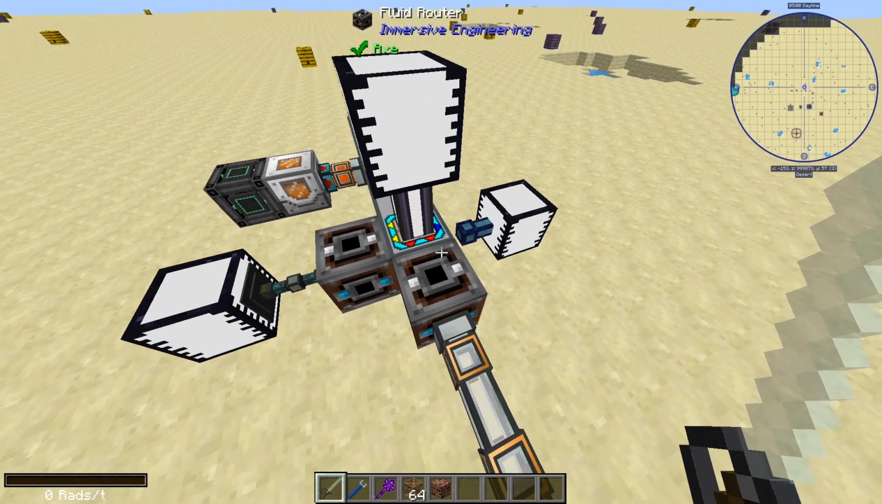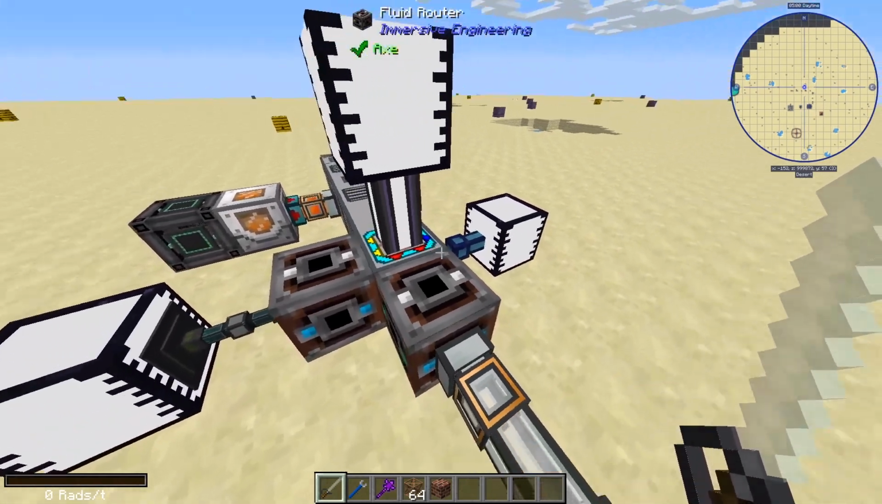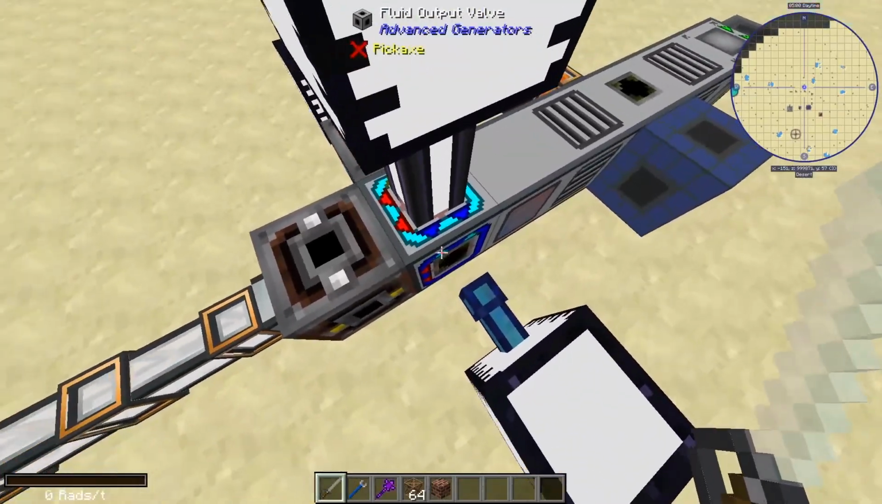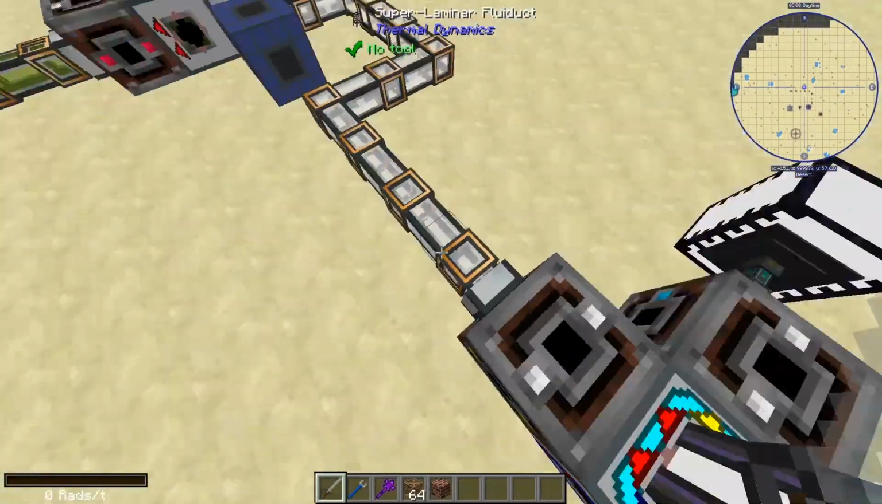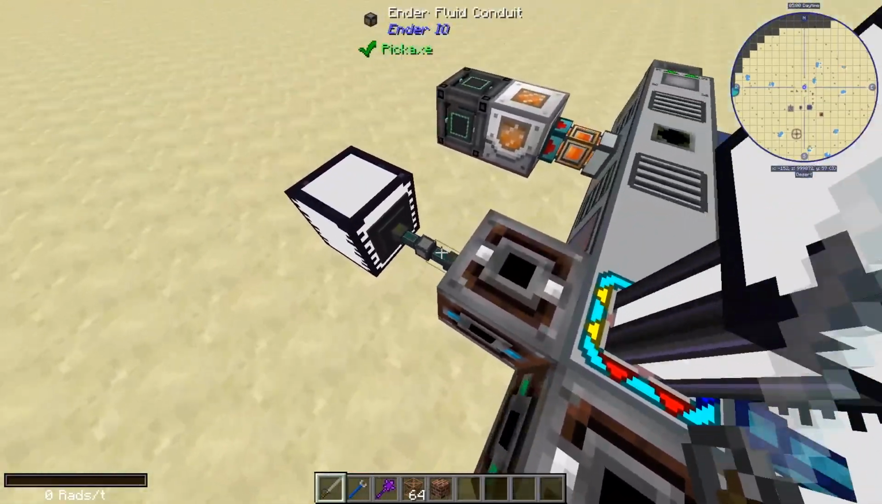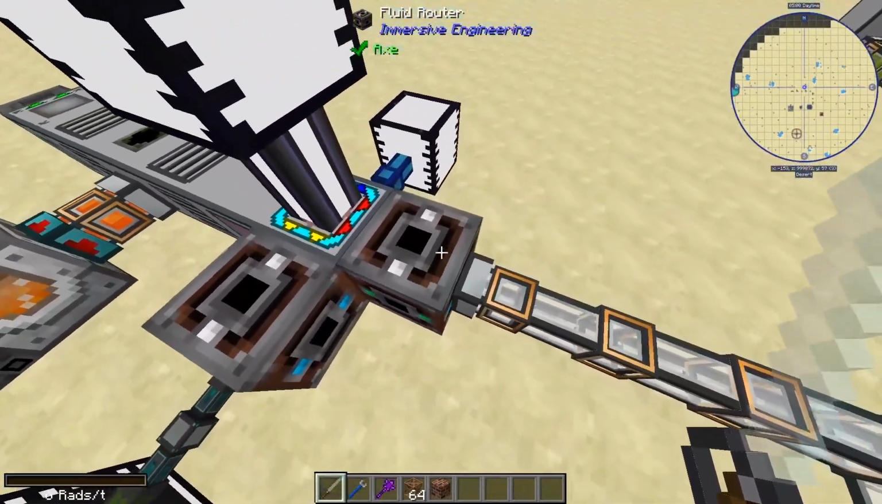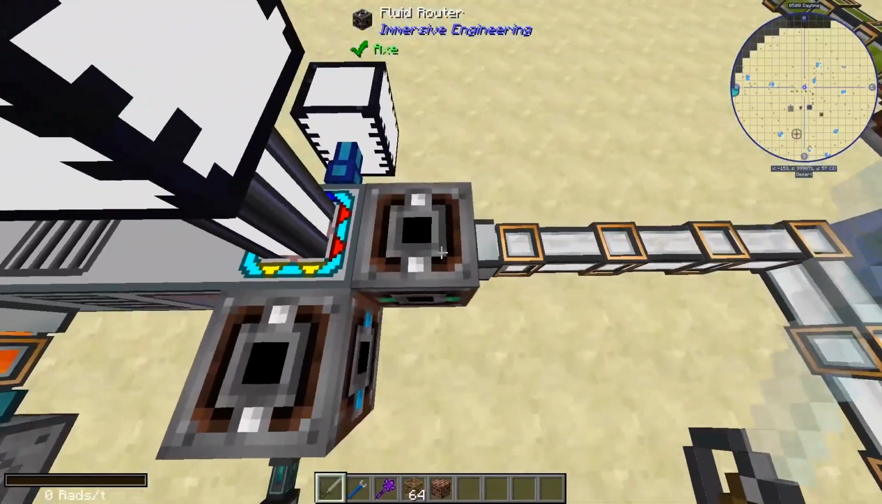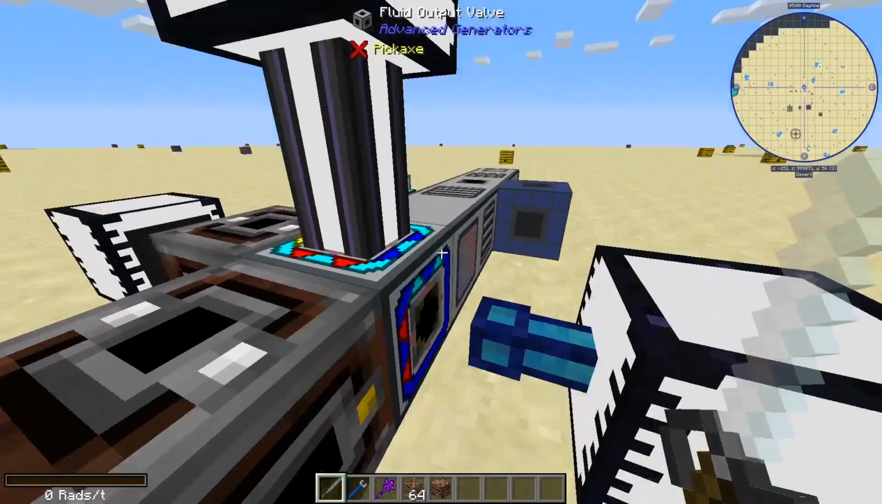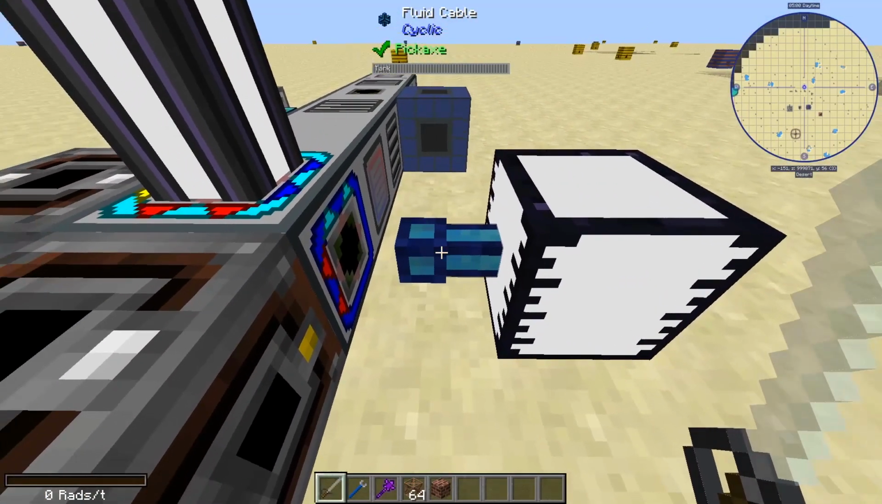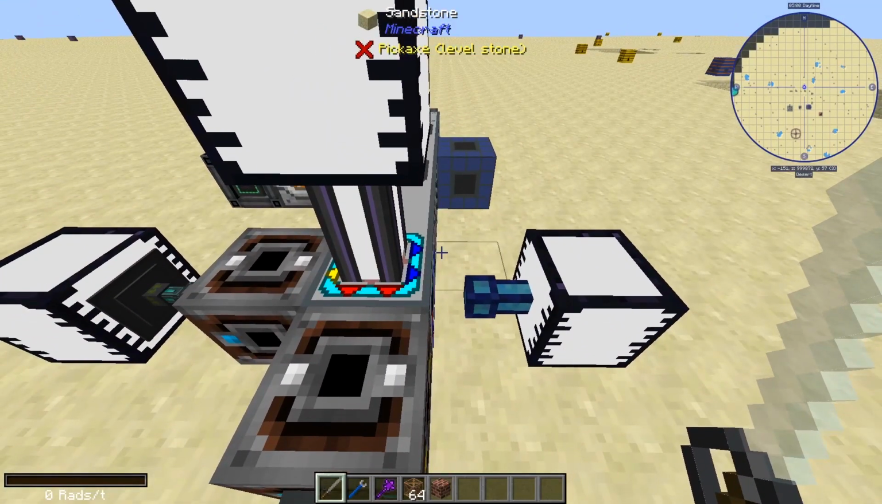Before learning advanced generators, you should learn that some fluid pipes won't connect to the fluid output valve. For example, the superlaminar fluid duct or any fluid duct from Thermodynamics or Ender IO. You will need something like a fluid router so it actually connects, but mechanical pipes from Mekanism and fluid cables from Cyclic all work fine.